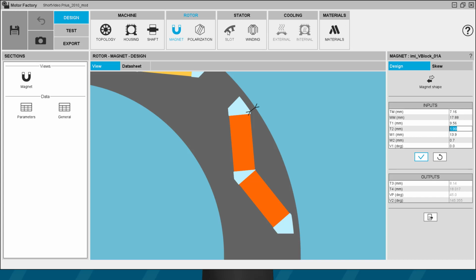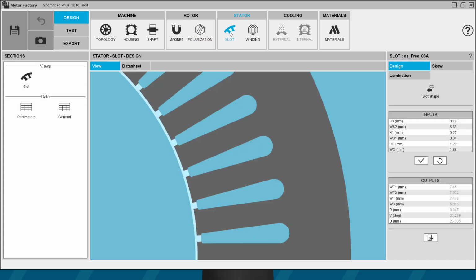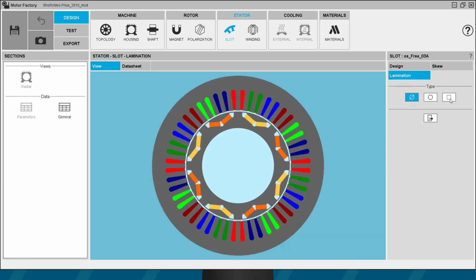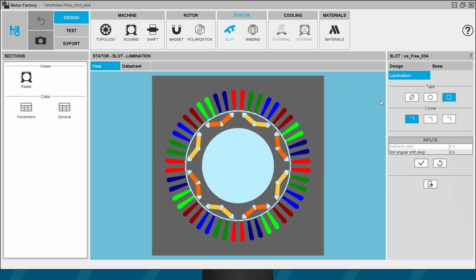And we can go to the polarization option, where we can check the polarization of the magnets. In the stator section, we have again the possibility to change the slot shape and to add the skew, to consider a different lamination type. We can continue with the model as stored, like the rectangular one, the square shape.